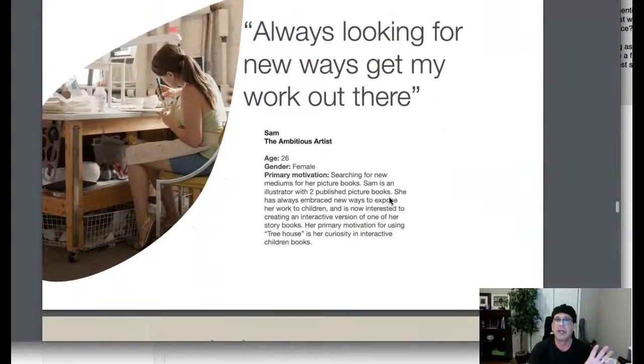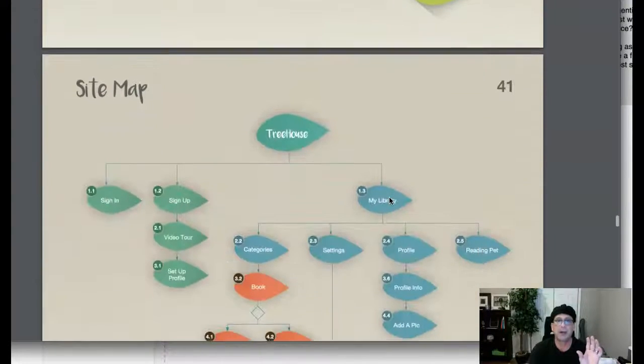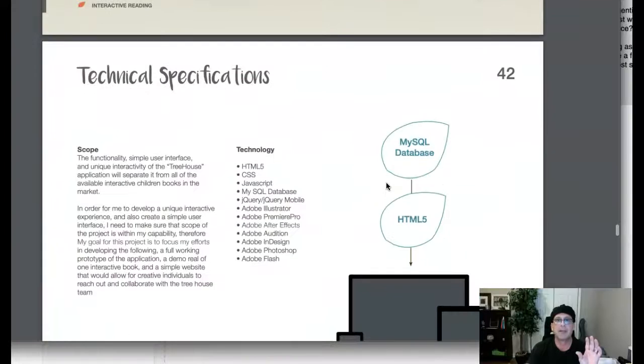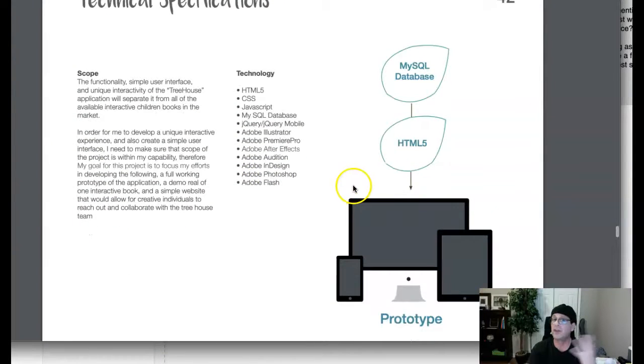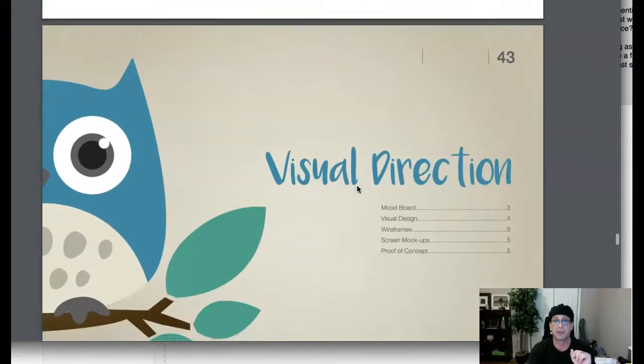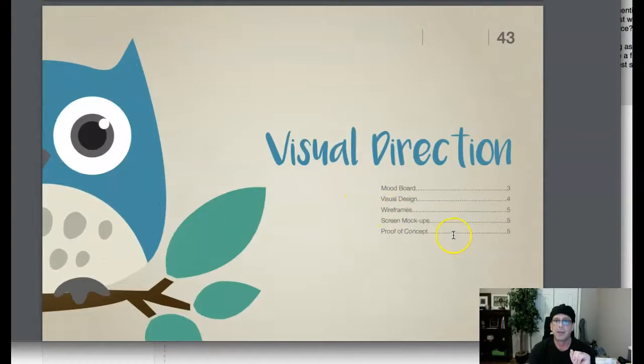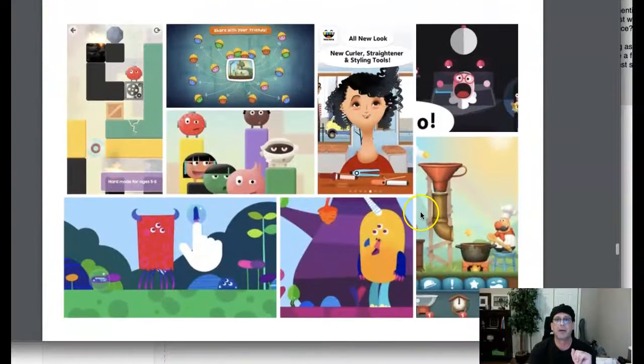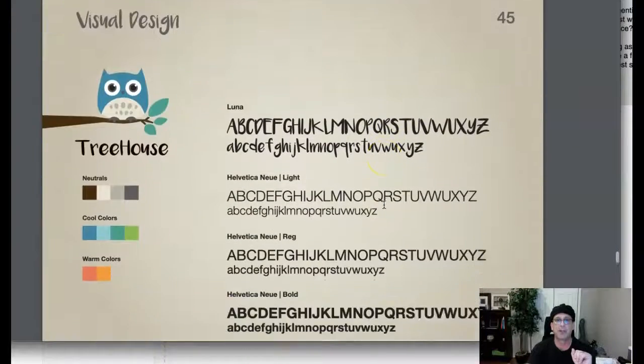But at any rate, so here's more personas and task flows. All right, then we have a sitemap. Now we have technical specifications. Now some of this is not required. Some of this was just optional that this student had decided to really go off on this. So then we have, this is more of a process of the visual direction.